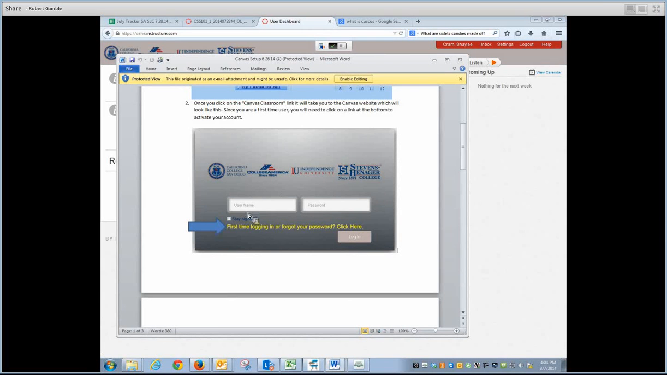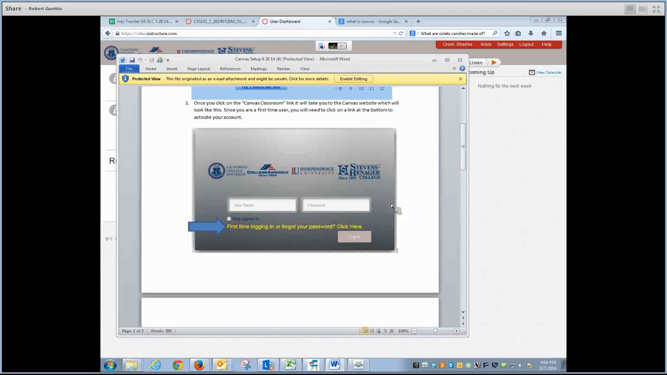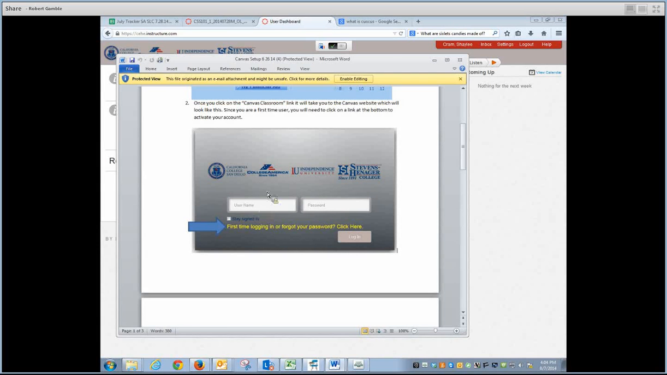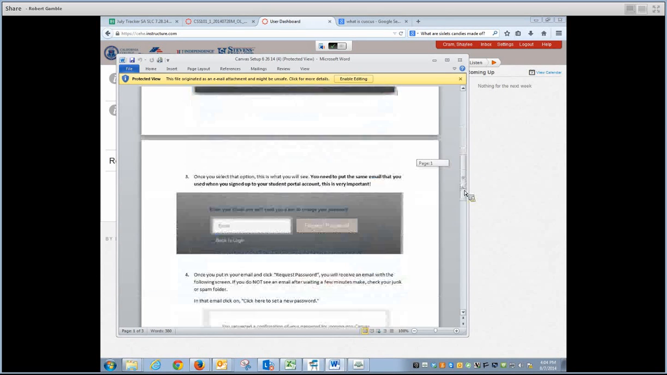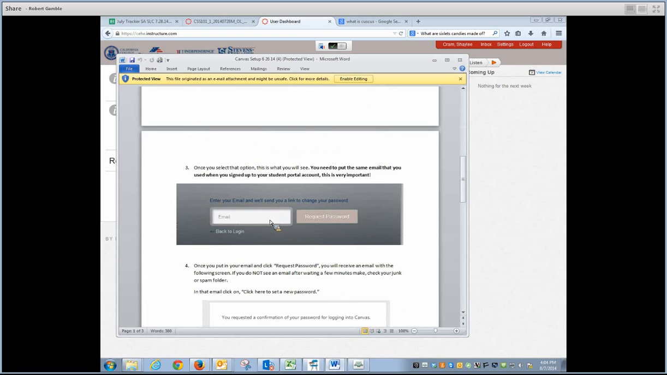So you're going to have a username and password again. Now, after you've set up your student portal, which is what we did before this, you should know that your username is your first name dot your last name, and your password is whatever you set it up as. That's not going to work here. You have to actually set it up first. So you're going to click on these yellow letters, and it's going to take you to this screen. You'll put in your email, request password.